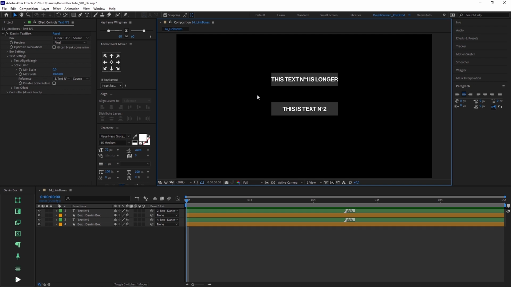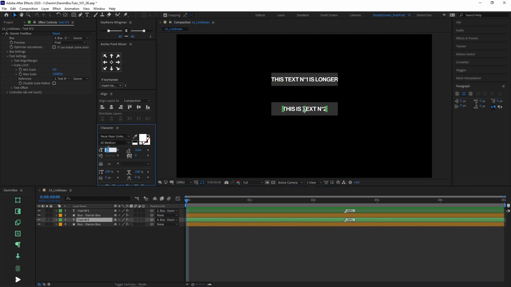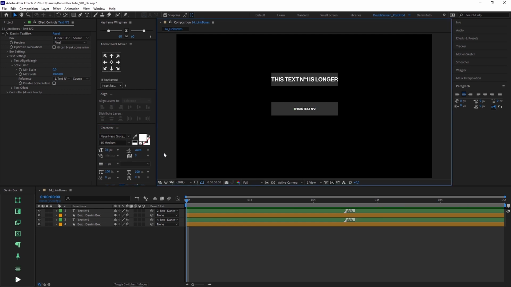Now, let's say you would like one layer to always be smaller than the other. To do so, I will select my text layer and reduce its font size. In this example, I want text number 2 to be half the size of text number 1. So, I will have to reduce its current font size to half the font size of text number 1. Text number 1 having a font size of 72, we need to set the font size of text number 2 at 36.